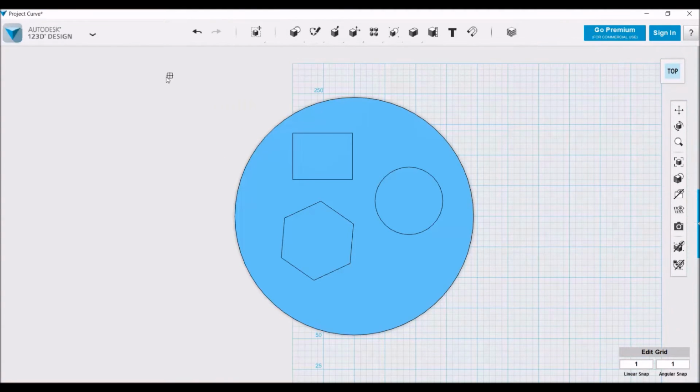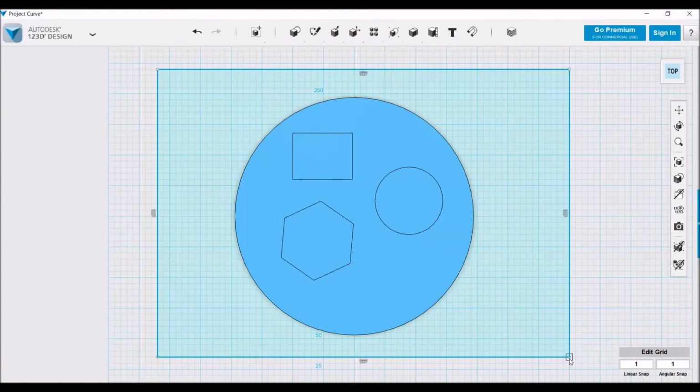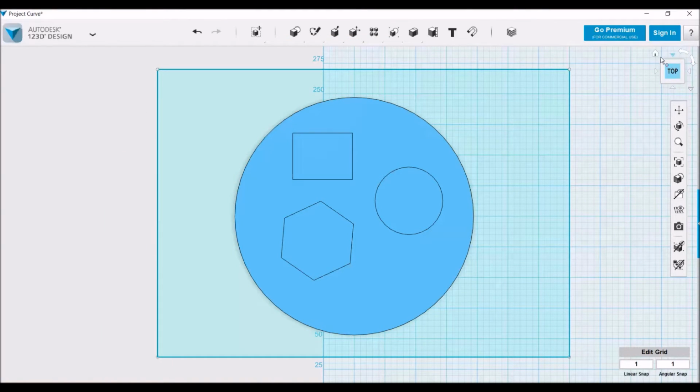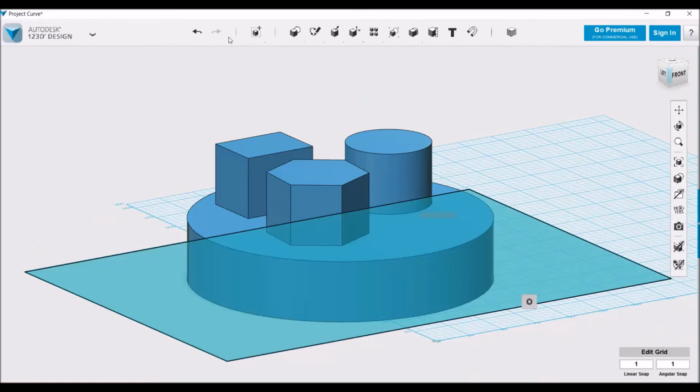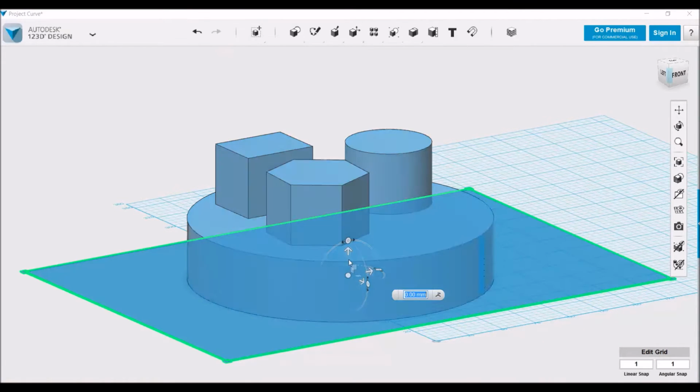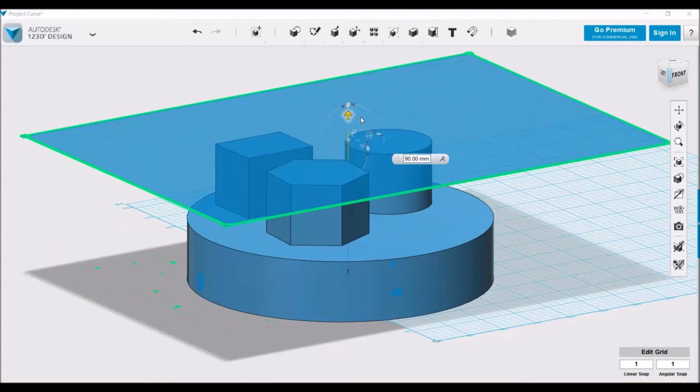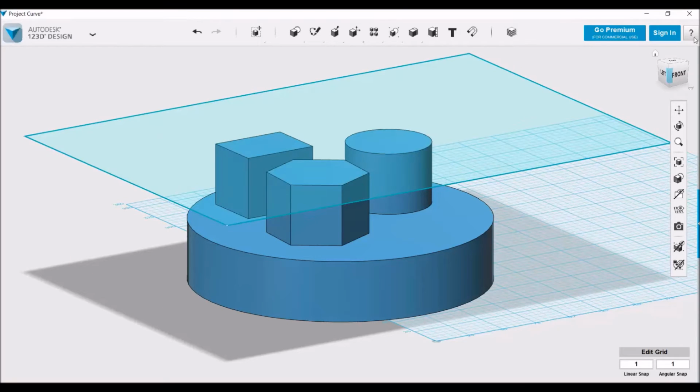So like always on the default grid, just create a rectangle around the area that you would like to sketch on. And just so we can see everything clearly, we're just going to raise it up above where we're going to be creating our holes.